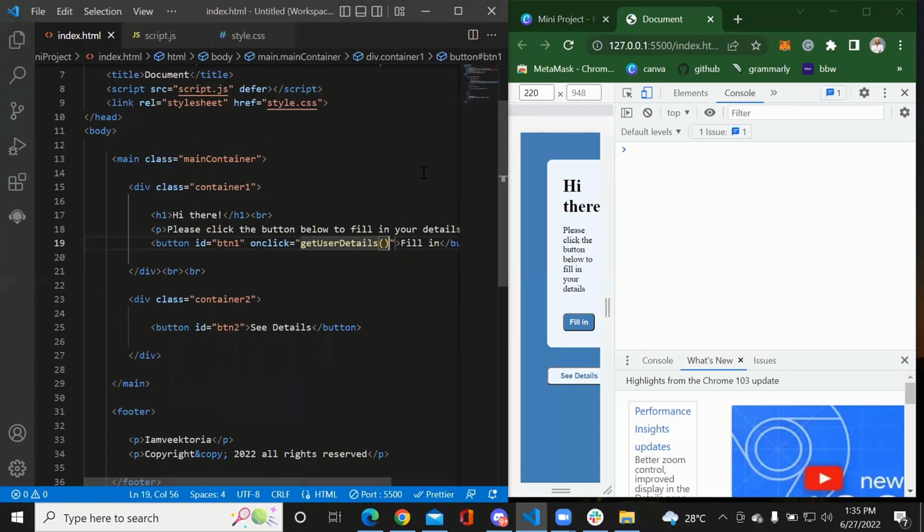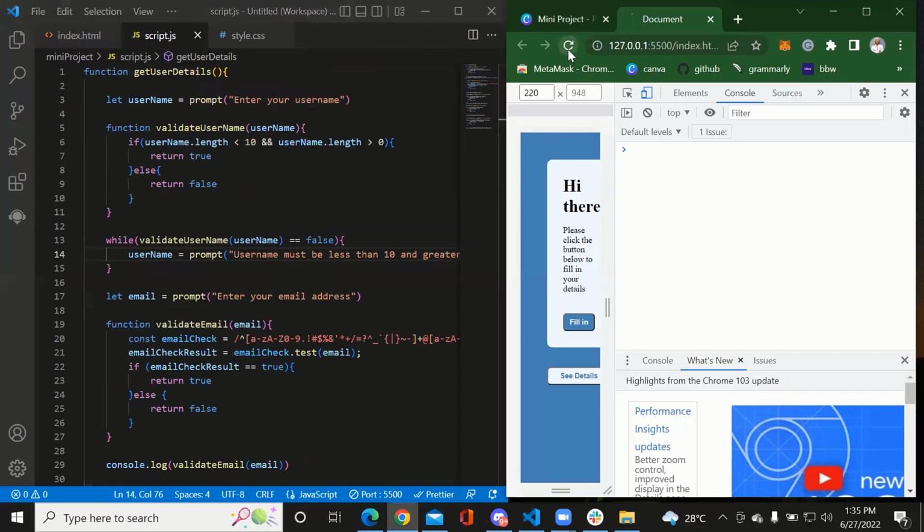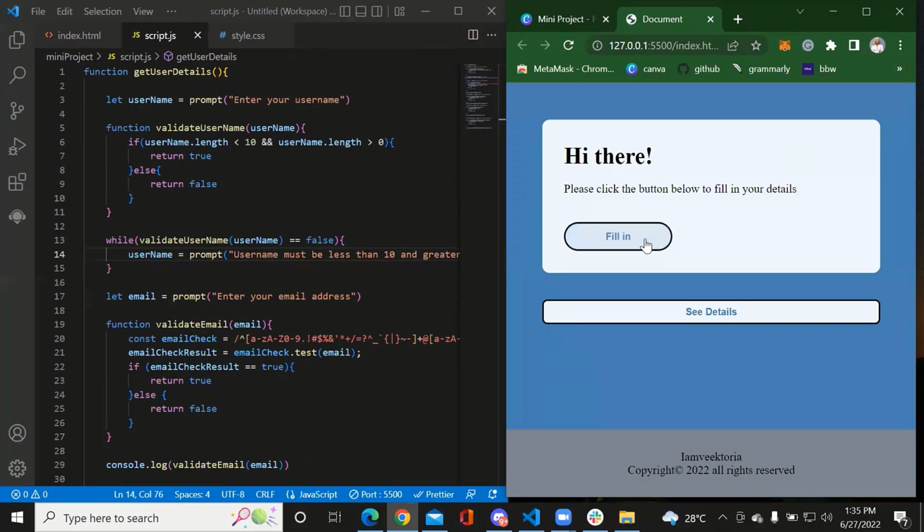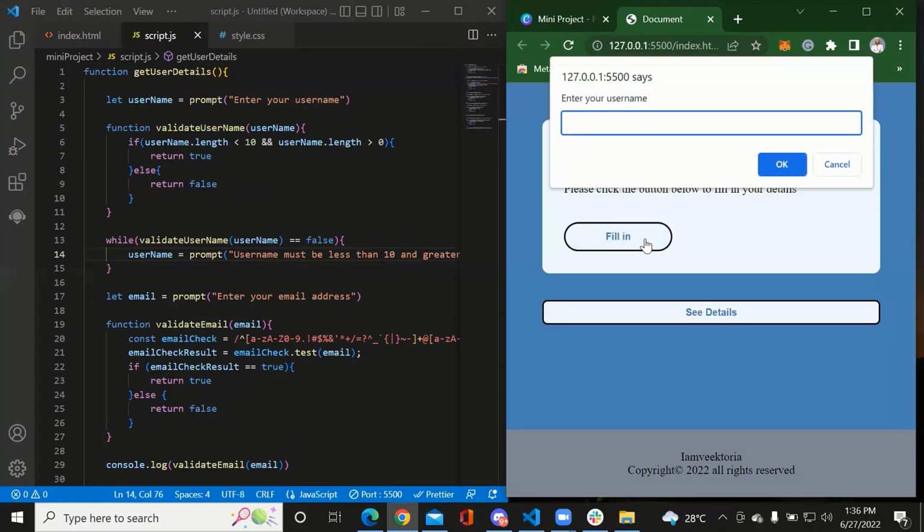So anytime I click on the fill in button, which is button 1, it's always going to run the code in get user details. So let's go back here and refresh. Let's close the console for now. We'll click here, fill in. Now it has called get user details. It's now saying input your username.